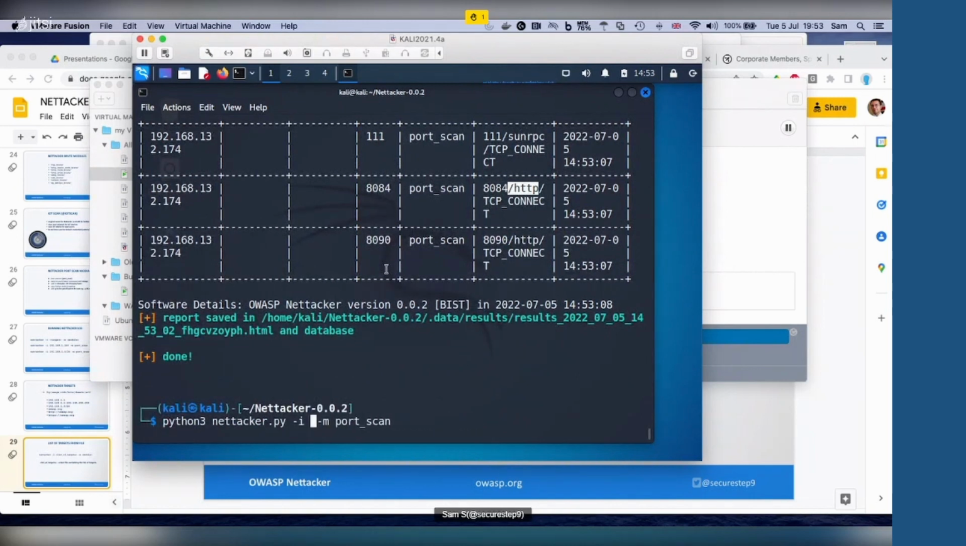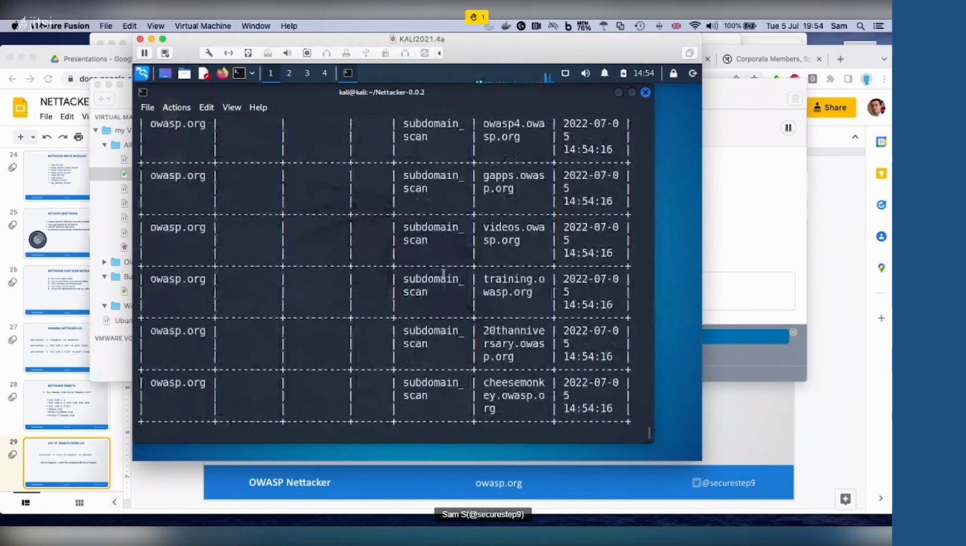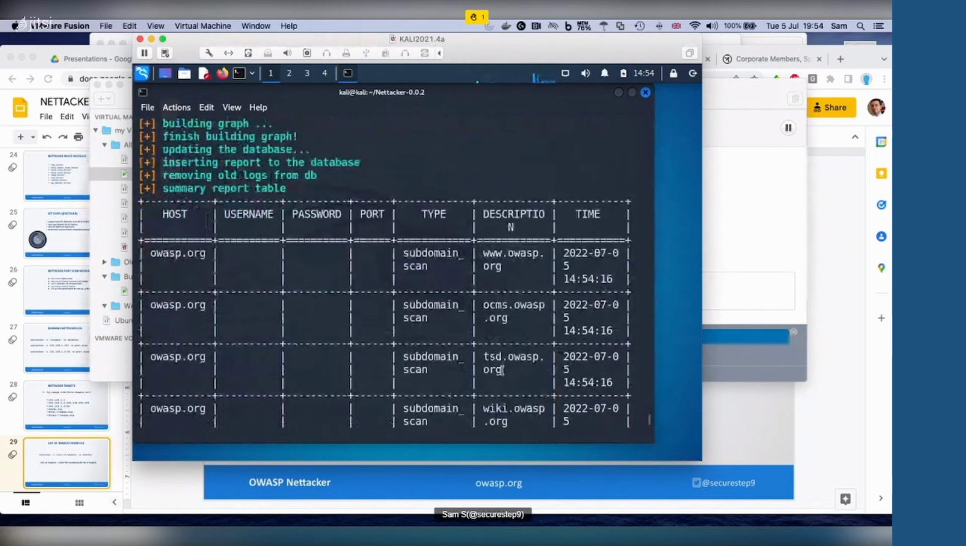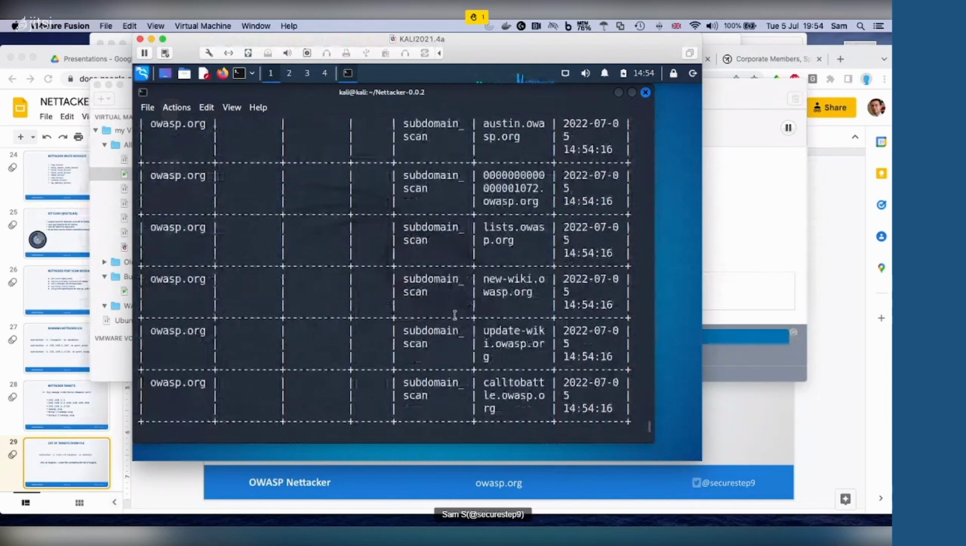Can also try to scan something else. Let me try to scan OWASP.org. But what I'm going to do with OWASP.org, I want to use a different module. I want to use subdomain scan. And let me try to do a subdomain scan here. And what this will do now, it will try to discover, and you can see how quickly an attacker found all subdomains of OWASP.org. So for www, CMS, TSD, Wiki, Corella, look at all these are all the subdomains.